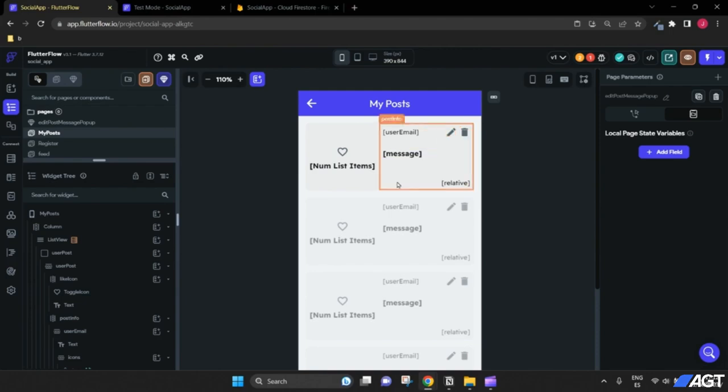So when we click this icon, a pop-up will appear, and this pop-up has to get the reference that this child is getting. This child is getting the reference to the user post document, and we want the pop-up to also have access to the same reference, so that when we click update, we're really going to update this message. To do that, we need to give information to the pop-up. So how do we do that?